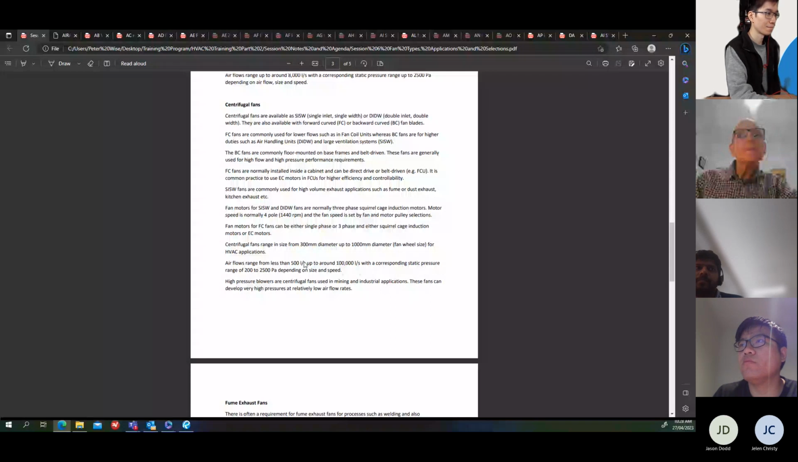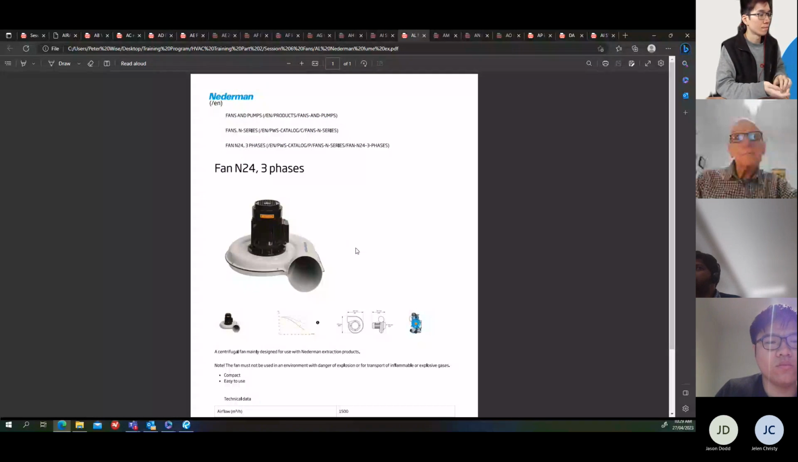The image I've got here is a Needleman fan, which is a typical fume exhaust for welding, soldering. There's lots of applications for these fans. And it's a centrifugal fan with the motor outside the airstream. Has that come up yet? Yeah, just came up. Okay.